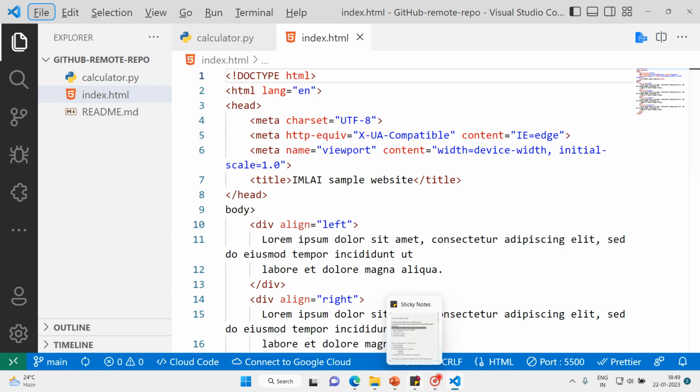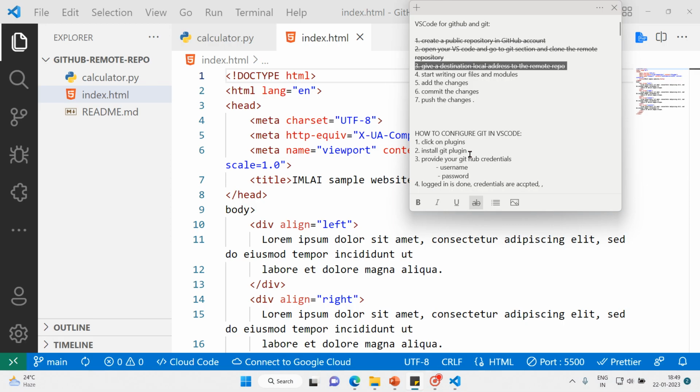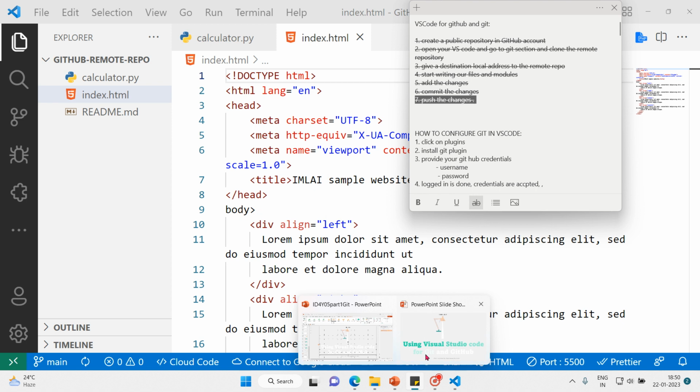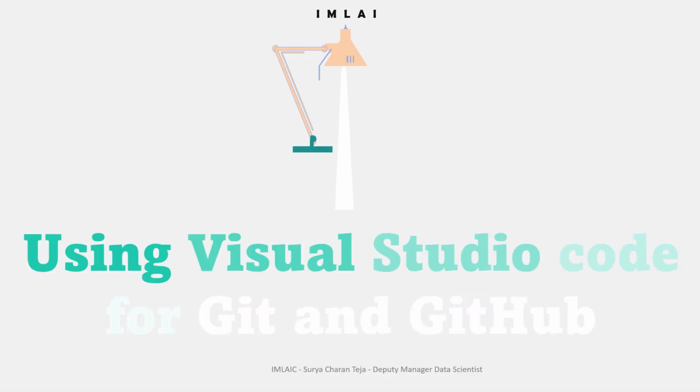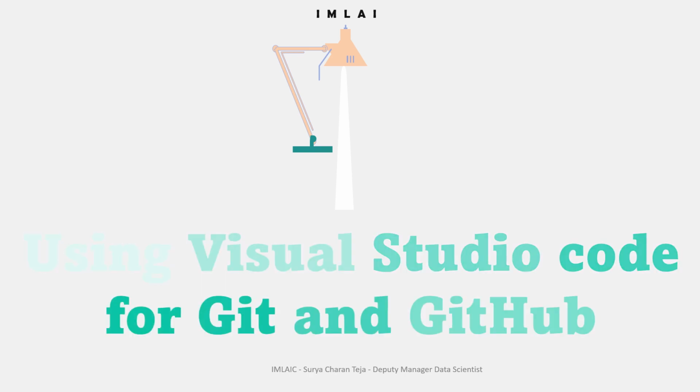So with this, let's get into our activities. Fourth activity is completed, writing of files and modules. It's done. Adding the changes to the staging area is also done. Then committing the changes is also done, and finally pushing the changes. So with this we are able to successfully demonstrate the use of Visual Studio Code with Git and GitHub for your projects.